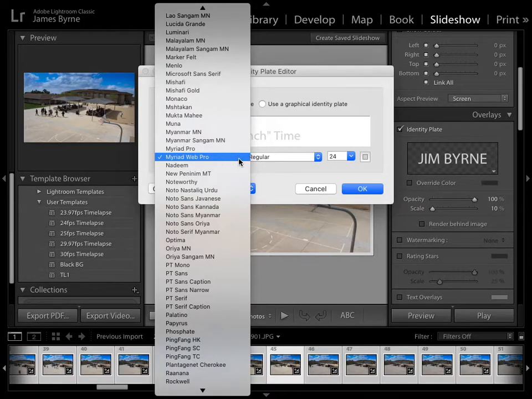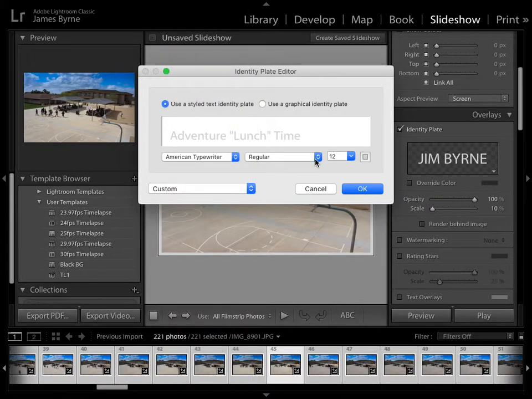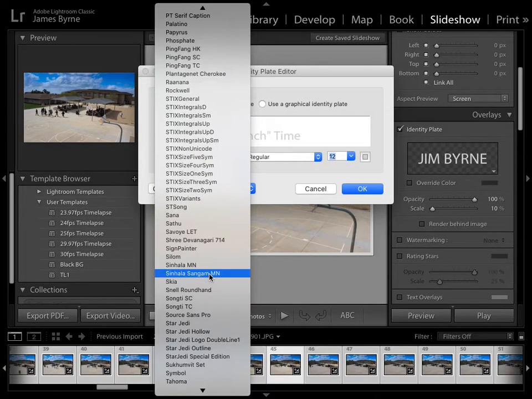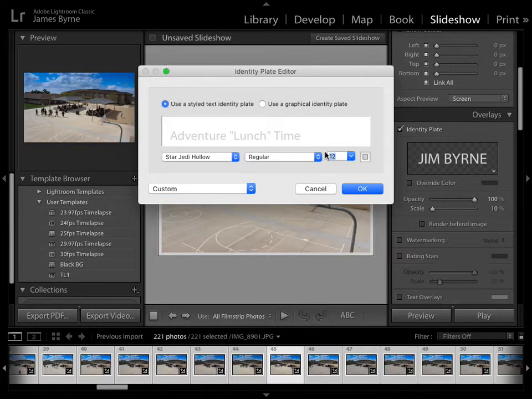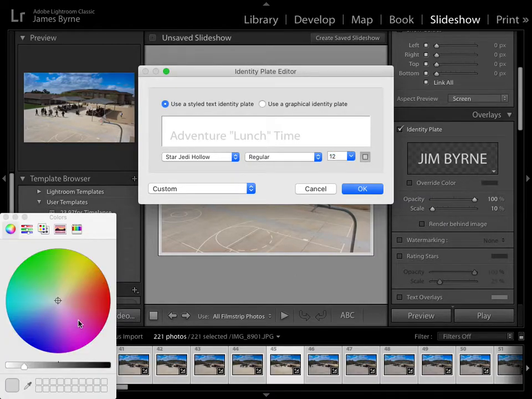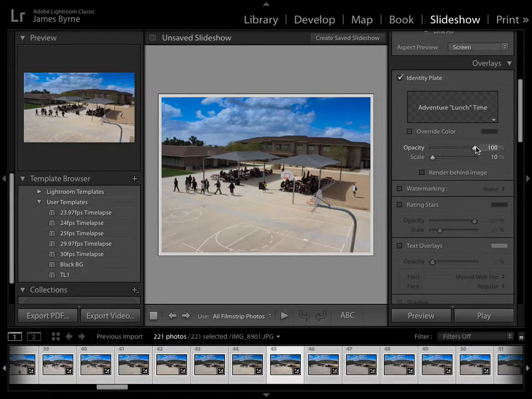You can choose your fonts. So if you've installed a font, it's in there. So let's do, I like American Typewriter. Which one do you want to do? Star Jedi, okay. Hollow. All right, and then you can choose the color of your stuff. So since we're going Star Wars, gotta go yellow. All right. You can change the opacity of it, the scale of it. So let's bring it a little bigger. So this will be on there the whole time. This little identity plate, right?